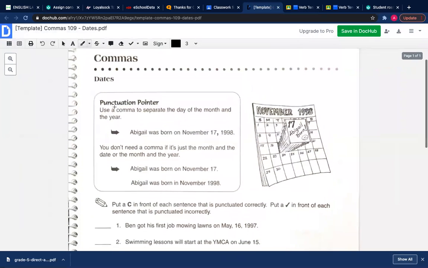Okay, so our punctuation pointer says to use a comma to separate the day of the month and the year. Abigail was born on November 17th, 1998. Whenever you have three items, you have the month, the day of the month, and the year, you need a comma after the day of the month. Use a comma to separate the day of the month and the year. And that's it. When you have all three things, your comma goes in between the day of the month and the year. That's it.